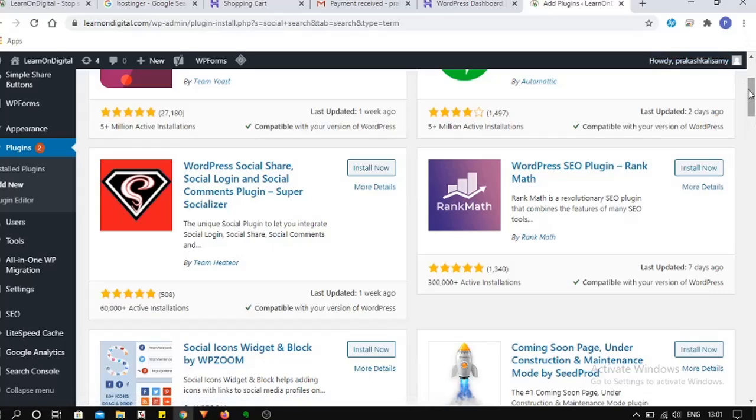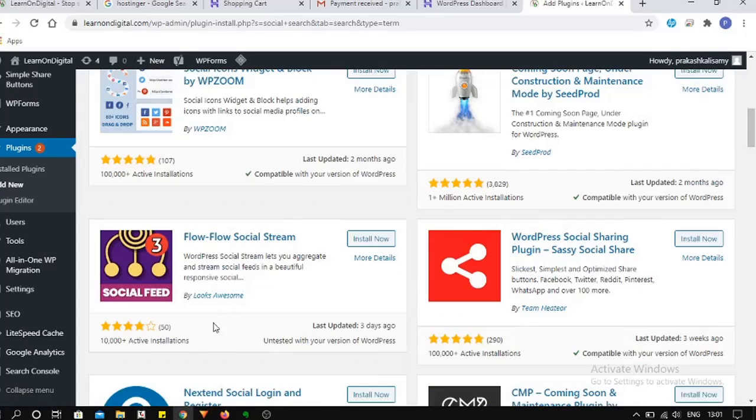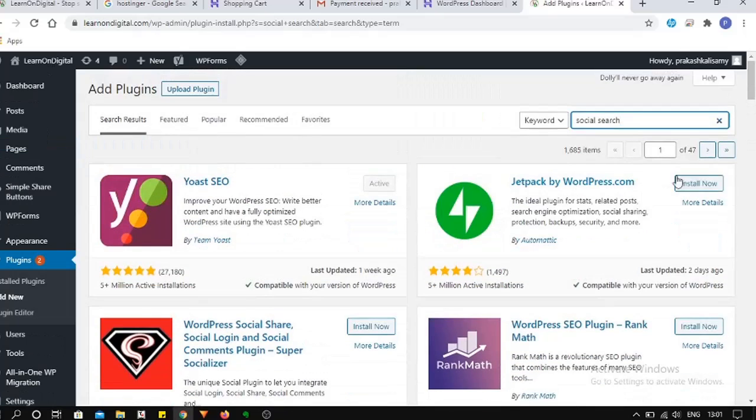There are plenty of options. Better to try to choose the one which has the most active installations. This one has around 60,000 active installations. There are plenty of them. Better choose one, install it and then activate. Clicking on activate, the plugin will be activated, and then you can add this to your blog.